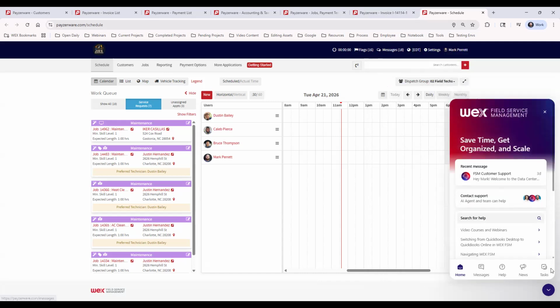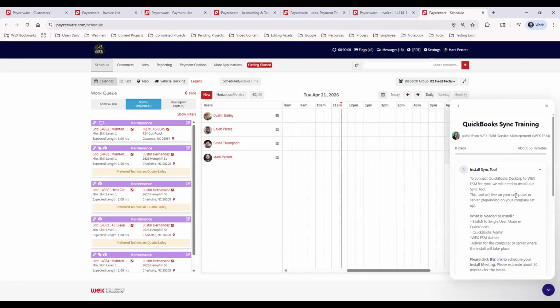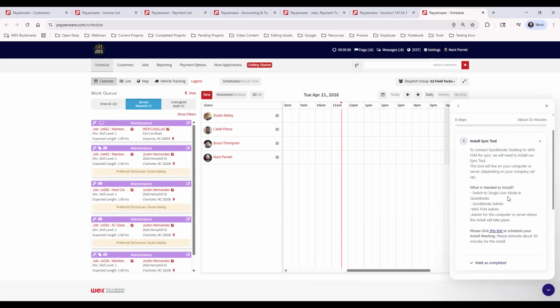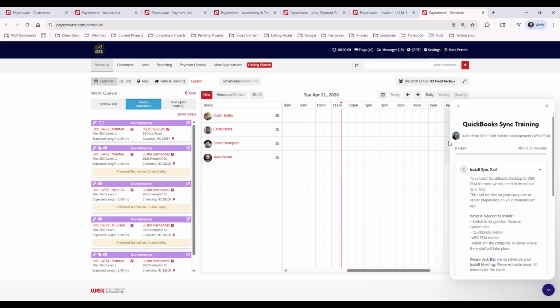And finally, we do have some training. So if you're new, maybe you have someone who is joining the team in a month and they need to go through a crash course, you can send them here. They'll go to tasks and then right here, QuickBooks Sync Training. If you are needing to install the sync tool, this is where that happens. But there's also a bunch of other modules that runs through how the sync works.